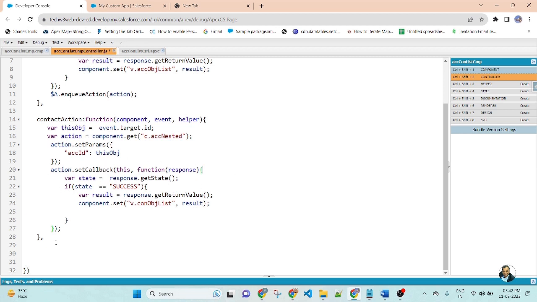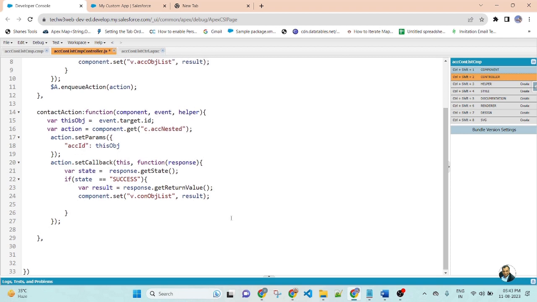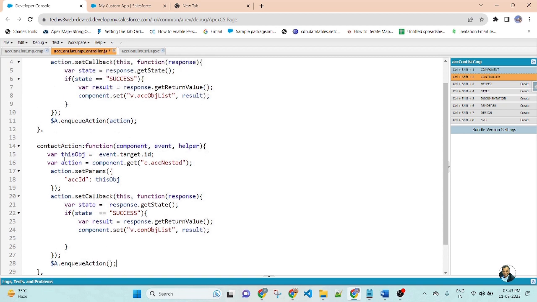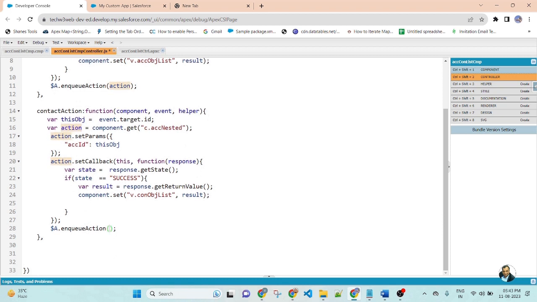After the callback action, this is a close callback action. Here we add an enqueue action, $A.enqueueAction, and pass the variable of action. This is the action variable, passed inside the enqueue action. Control S to save the file.